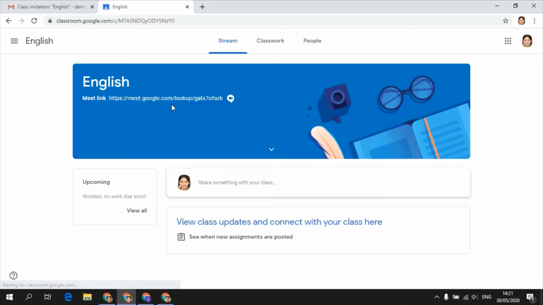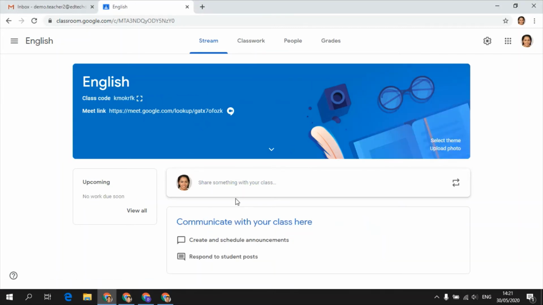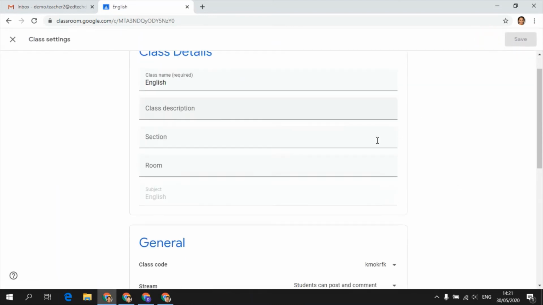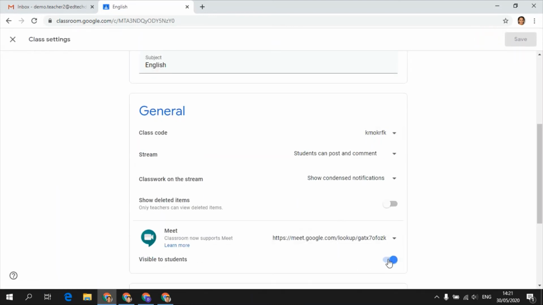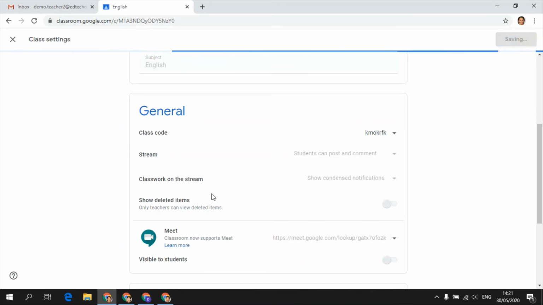So that makes it really easy for teachers and students to join the Google Meet. There's no need to send separate emails because the Meet link is going to be right there in the header. It's very prominent. So what you can do at the beginning of a lesson, you can make the link visible. And once the lesson is over and you don't need the Google Meet link there anymore, you can go back to the settings. You can disable the visibility, save it.